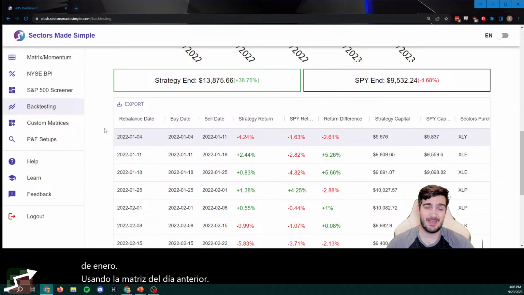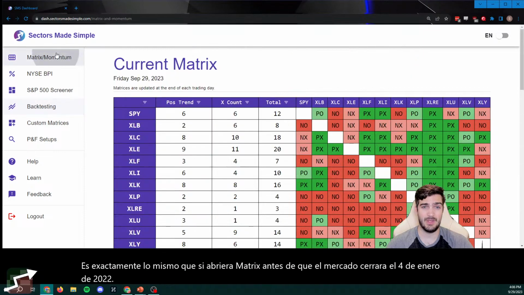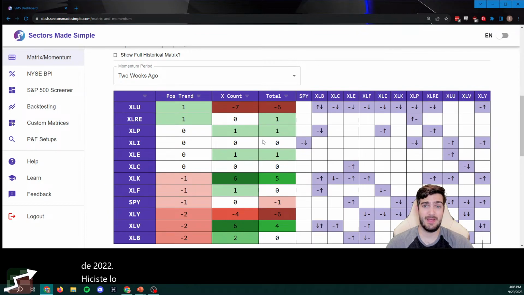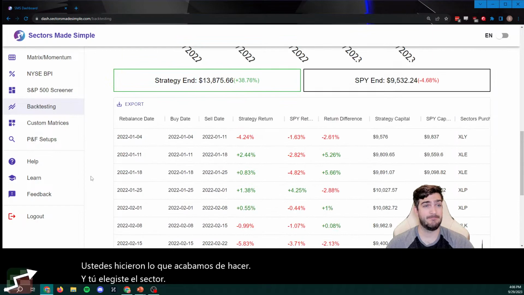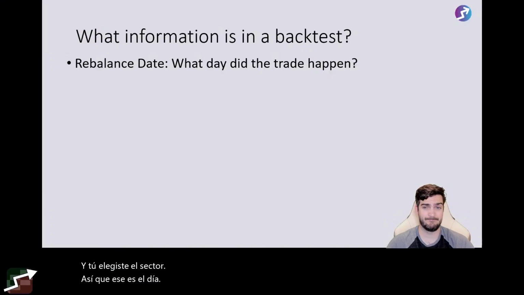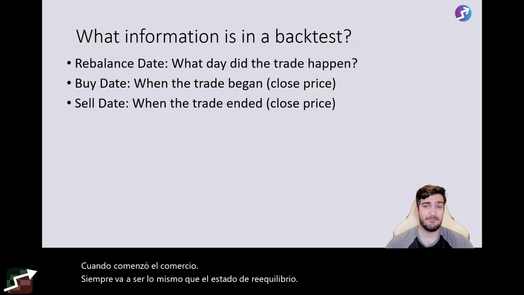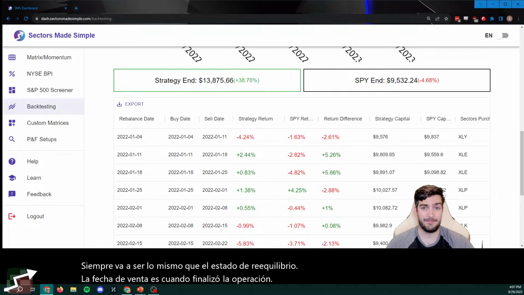It is the exact same as if you opened up the matrix before the market closed on January 4th, 2022. You went here, you did what we just did, and you picked the sector. So that is the day that you would have done all those steps. The buy date, when the trade began, is always going to be the same as the rebalance date. The sell date is when the trade ended. So, when did the trade sell?